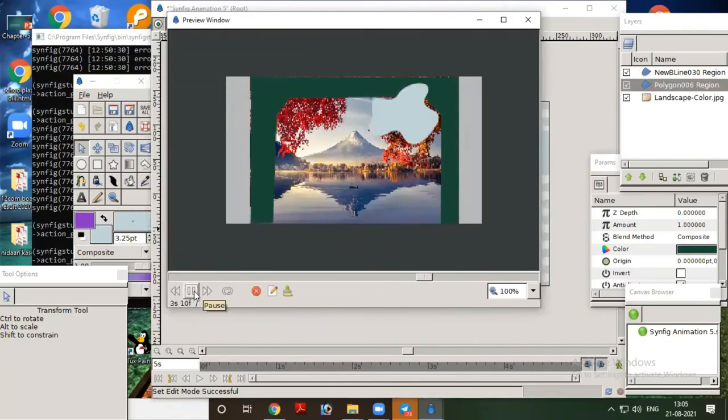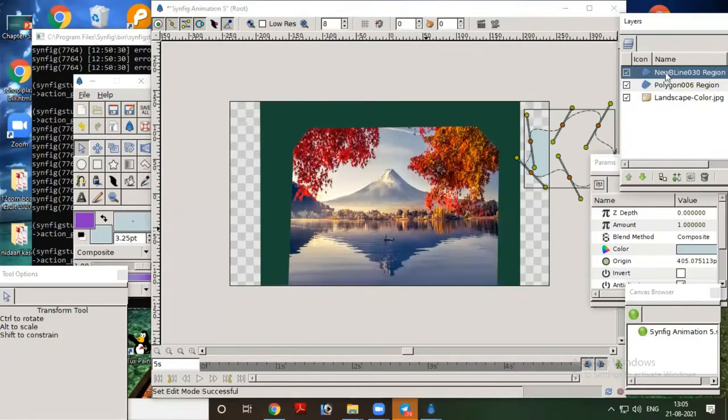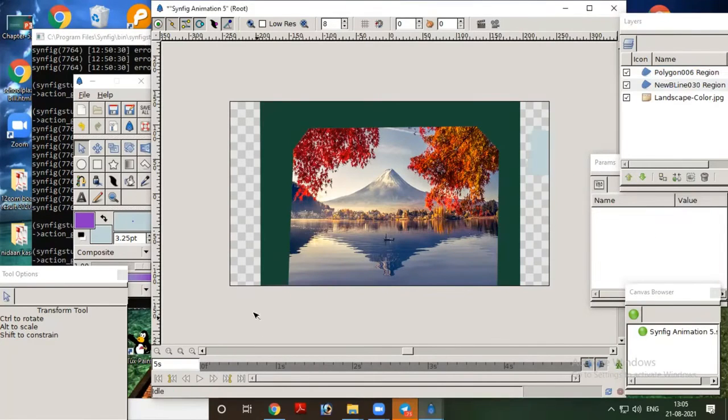Now since we want to show the cloud outside the window, we have to change the order of these layers. So we are bringing this layer, that is cloud, below this window structure. Now let's see it again. Now it is proper, but still there is one problem.